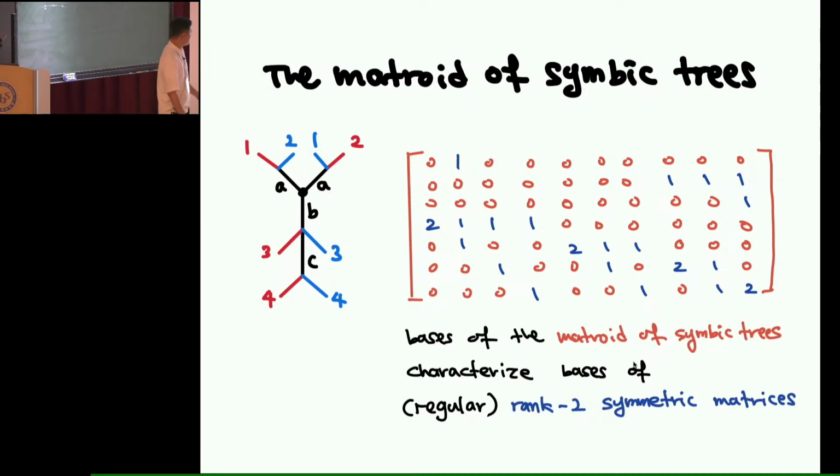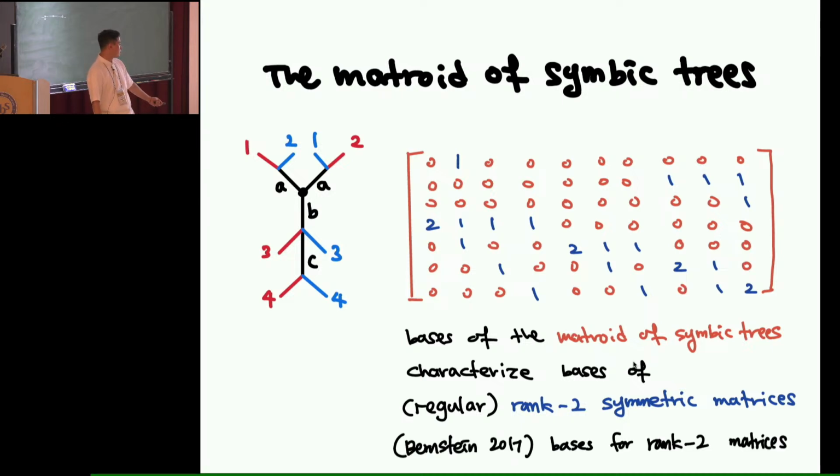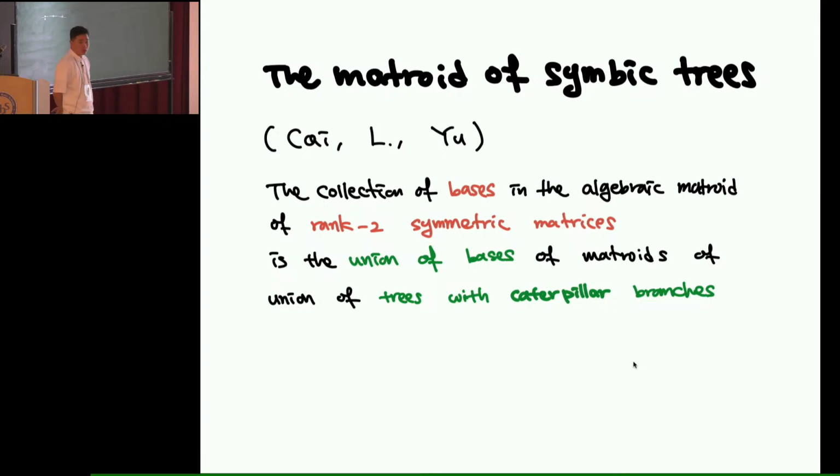So the basis of this matroid is characterized as the basis for the rank 2 symmetric matrices. This is what I want to say. And as I mentioned, Bernstein did it for the rank 2 non-symmetric matrices and skew-symmetric matrices. So here's our result. Suppose that you have the algebraic matroid of the regular rank 2 symmetric matrices. Its collection of bases can be understood as a union of the bases of some special trees, which are called trees with caterpillar branches.